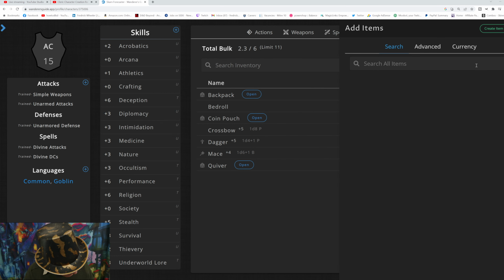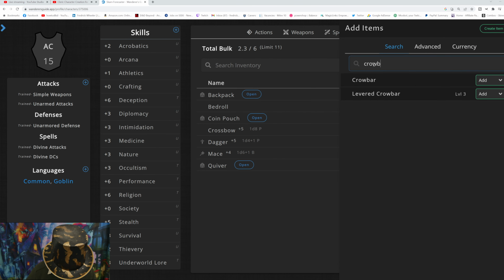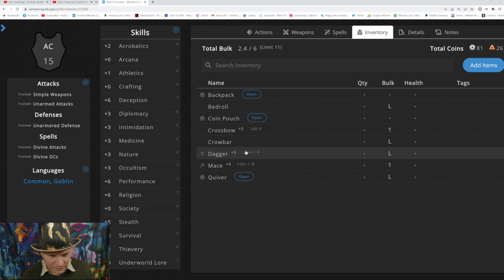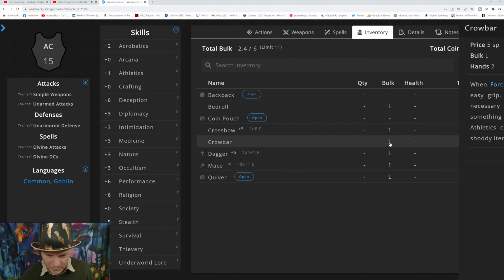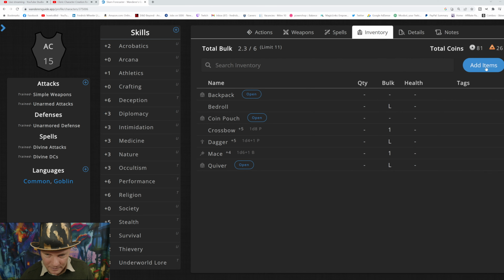And then what else? We've got a crowbar. Yes, crowbars. You always want to have a crowbar. If we need to open something, crowbar. So we haven't maxed out our limits yet, so that's good. We're not overloaded or anything like that. So crowbar. We can actually put the crowbar in our backpack. Just move it over, change that, and go move.